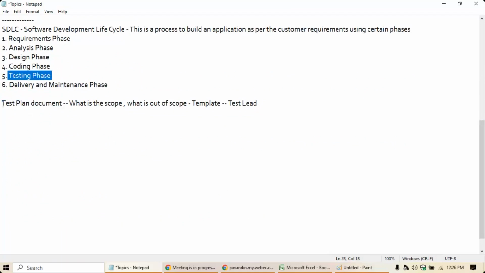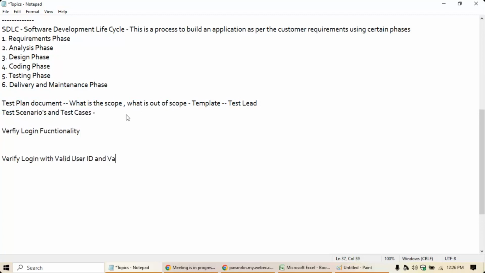So what is going to happen now? Once the test plan document is done, there is one concept where you are going to derive the high level test scenarios and test cases which you are going to execute on that particular application. When I say test scenarios, let's say verify login functionality is my scenario. Under this, I will have multiple test cases. For example, verify login with valid user ID and valid password. This is my first test case.